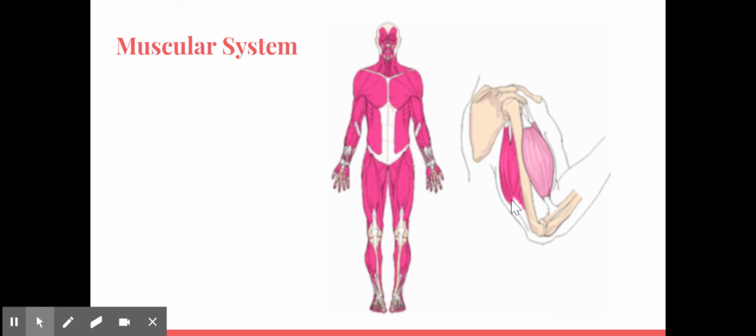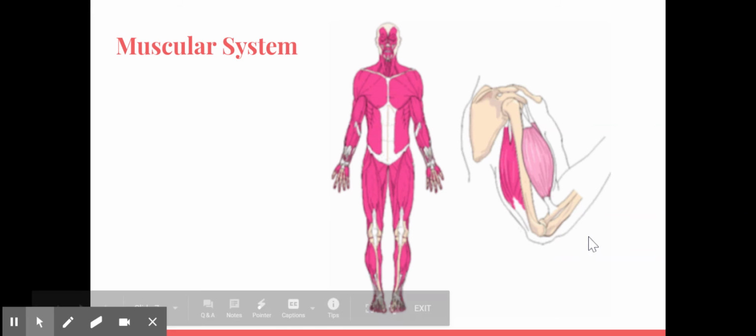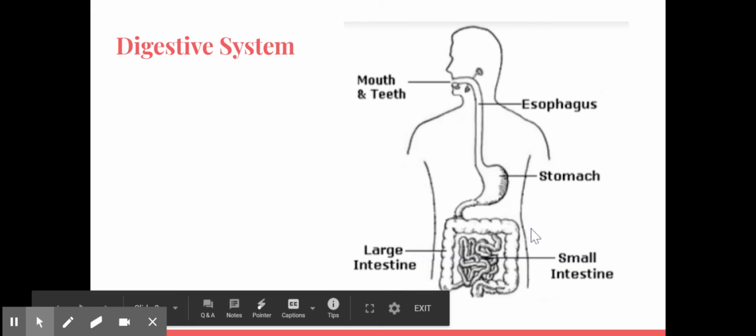For your muscular system, it's made up of the muscles. And so it's made up of all the muscles in your body. And then your muscles constrict and expand and stretch in order to allow you to move. Then we have 2 more.